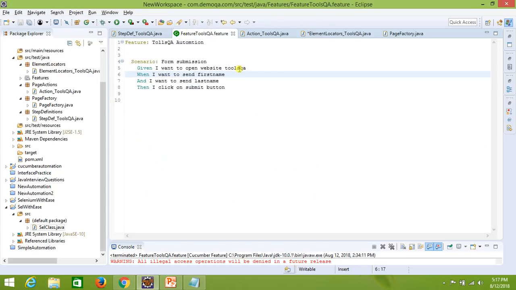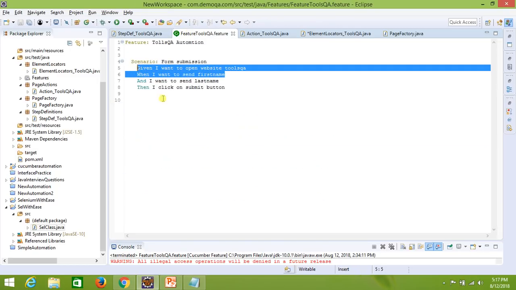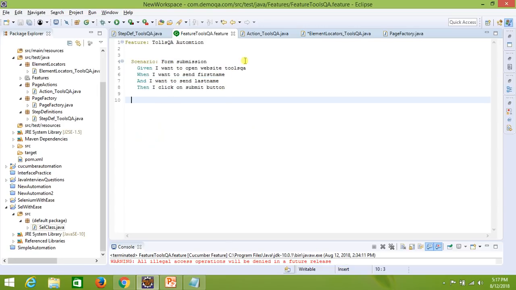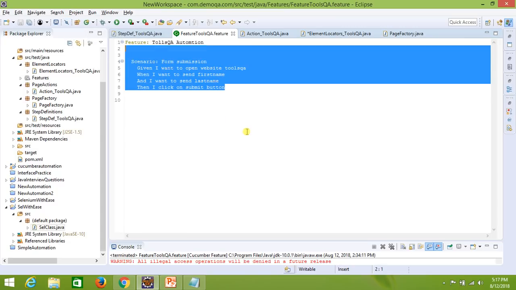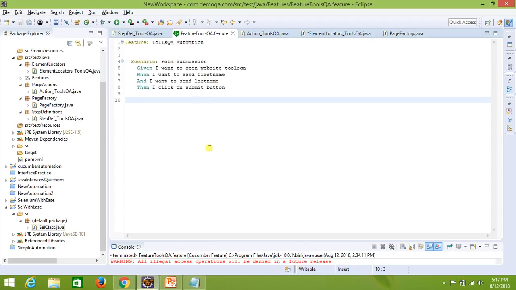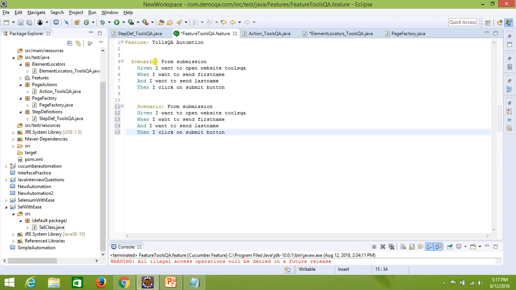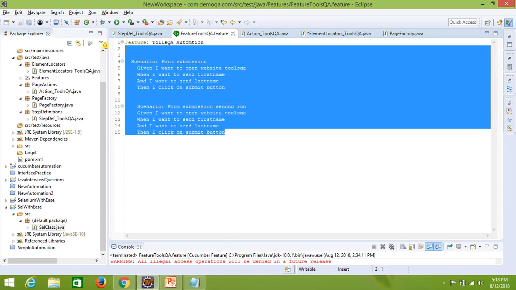And we can reuse this again and again, right? Even whatever you have written in this code, let's say if you want to use any of these steps in your other test cases, you simply have to create another scenario, something like that. I'll show you. So let's say this is scenario one, maybe this is scenario for submission second run. Okay, so what it is going to do, it is going to perform the same thing twice.